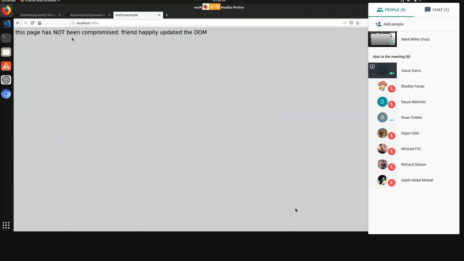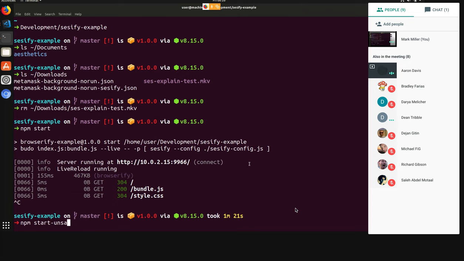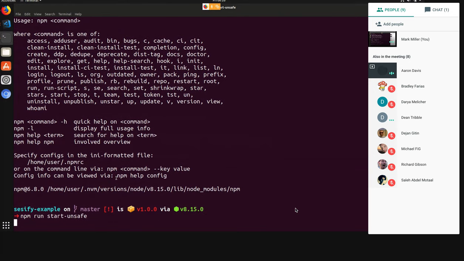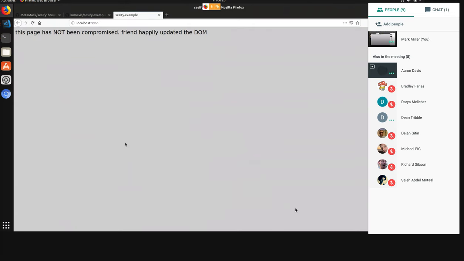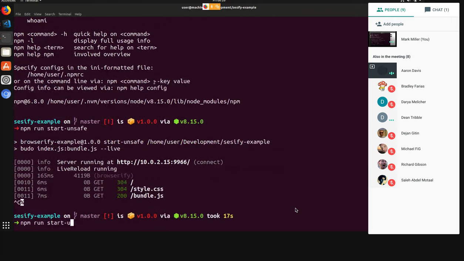So when you run this app, we see that it has not been compromised. And then there's also this note that the friend was able to update the DOM. We'll see what that means. So if we were to run this with just vanilla Browserify, now we're running Budo again, but this time we did not specify the SESify plugin for Browserify to run. This is just what normal Browserify would look like. And we see that this page has been hacked by foe. Very, very scary.